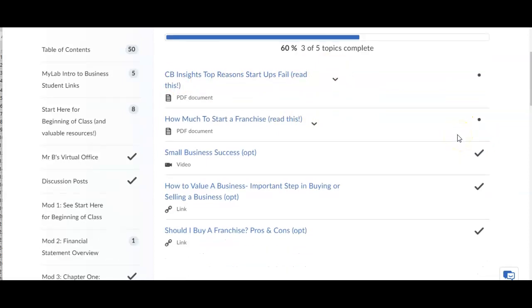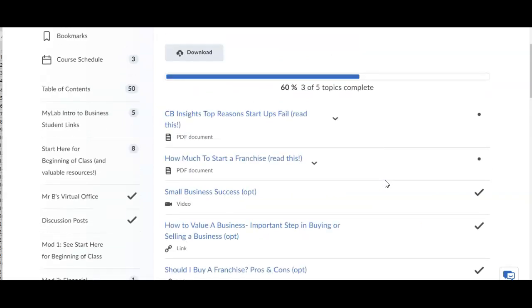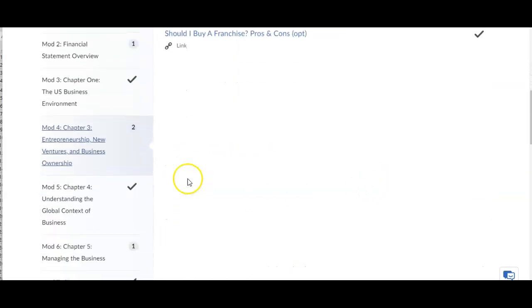That doesn't mean the other ones aren't important, but they are there for you to consume if you wish to or not. So again, I know there's several people that want to be entrepreneurs, and so some of this information here could be very interesting to you, and it's definitely not a repeat of what's in the text. So feel free to do that. Same thing with chapter 4.